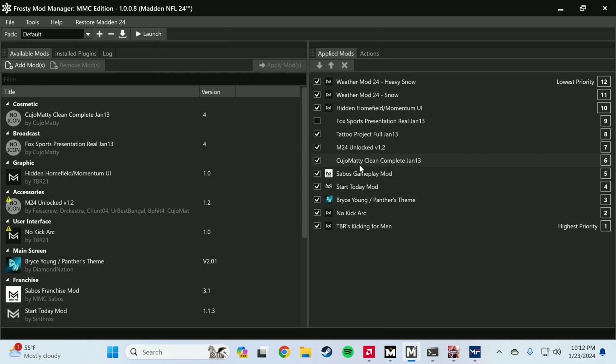Cujo Matty Clean Complete is one that gives you a really clean screen. If you're someone like me who likes to keep that screen clean, you're going to be getting a clean screen. I don't even have a player indicator. If you've seen my NBA 2K sliders, that's kind of how I have my game set up, where you don't even have a player indicator. Super, super cool, super clean. There's custom camera mods. I might even go back and play broadcast camera, that kind of thing.